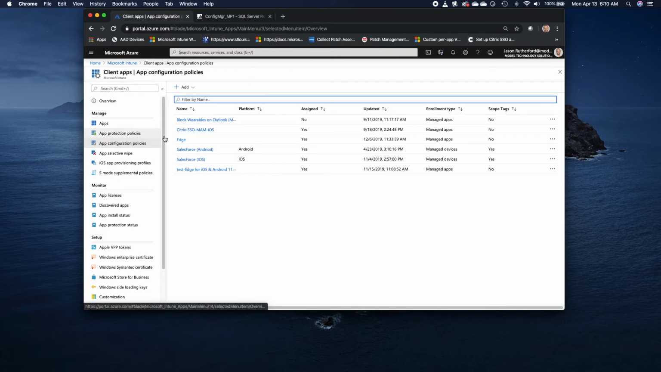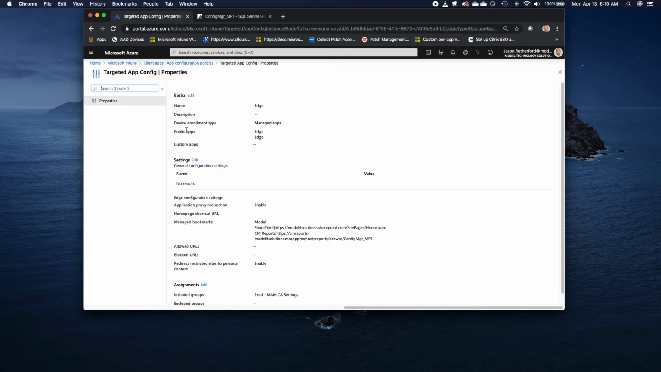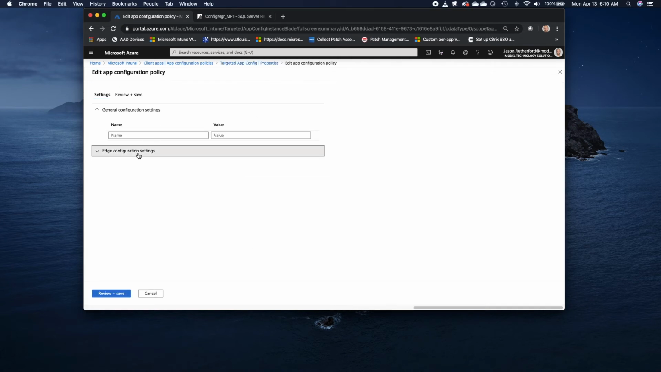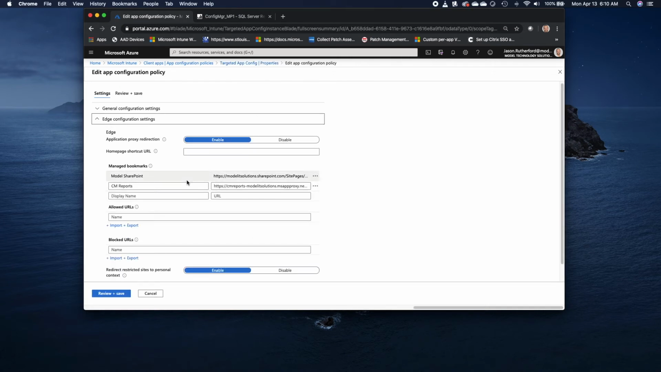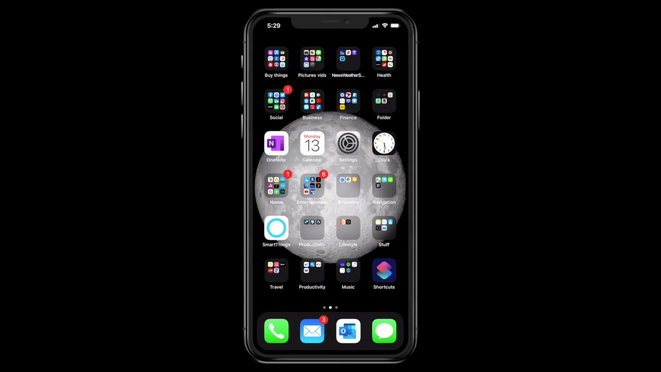So under Client Apps, App Configuration Policies, we go to our Microsoft Edge policy, and then you scroll down to Settings and you can click Edit, and you can see that we have our Edge configuration settings set to allow application proxy redirection, and then we've also added in a couple of bookmarks. So the app proxy redirection, that's where that translation occurs from the internal URL to the external URL on those devices.